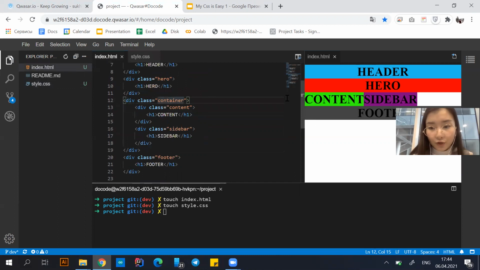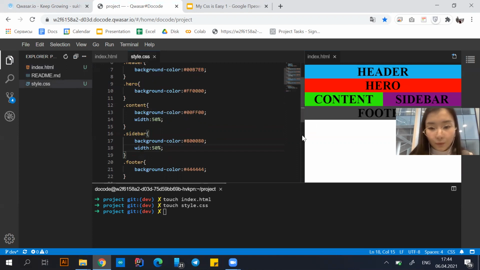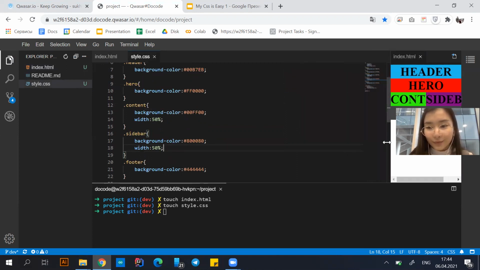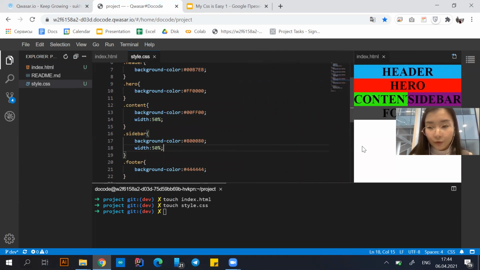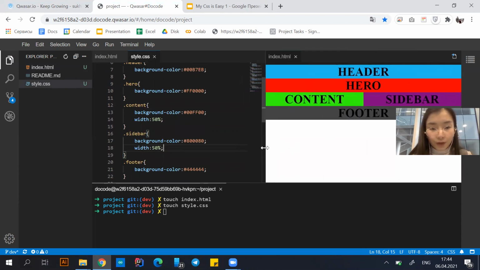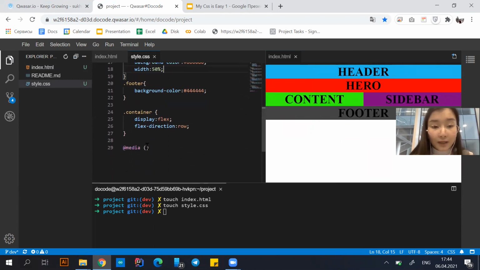And let's update our page. You see the difference: content in the half of the row and sidebar in the other half of the row. So we created our desktop version page, and let's apply the media.